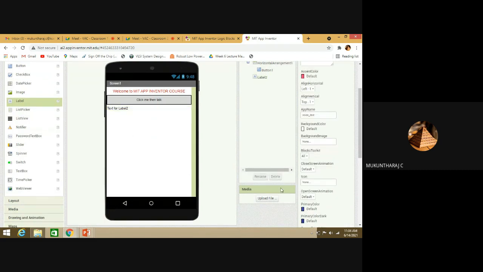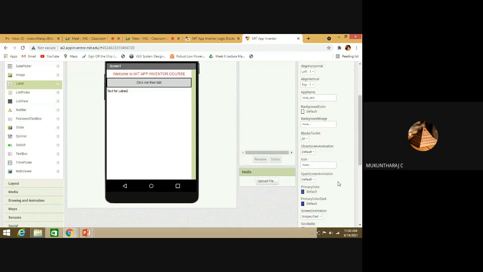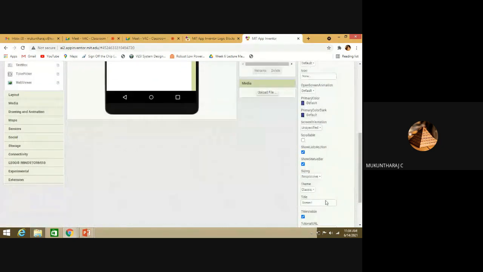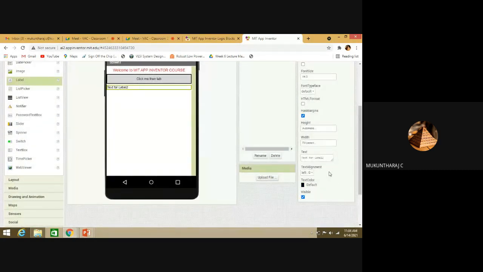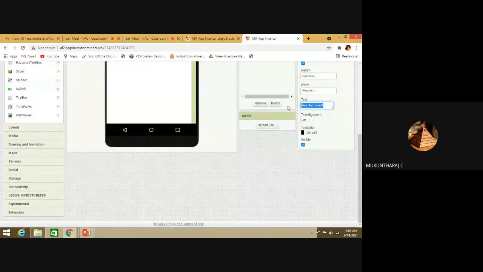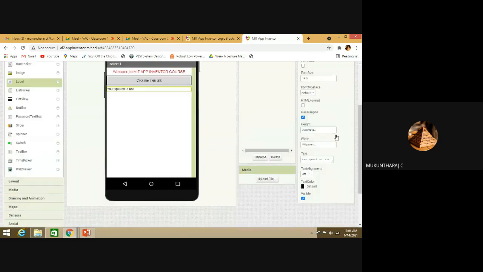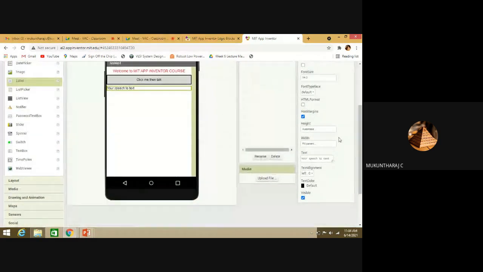It is being filled. Initially, what we have shown on the label 2 is your text to speech, correct? So I can click the text for label 2. I can go to label 2. Your speech to text, correct? Your speech to text. Okay, right. So if I want to change the alignment, I can go to center or I can go to right, whatever it may be.